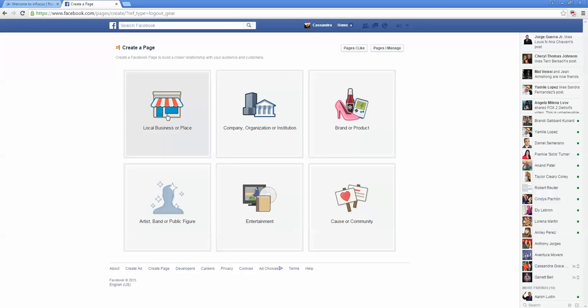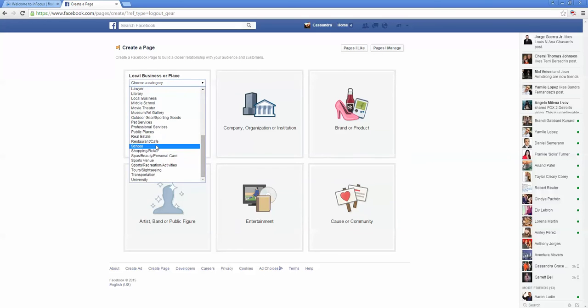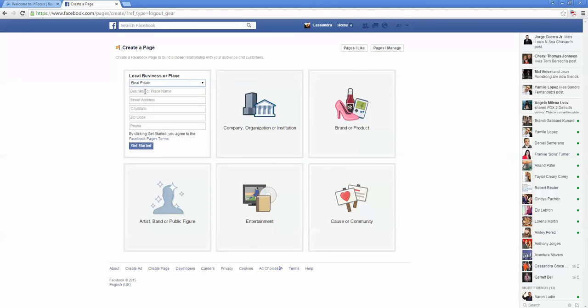That's where the real estate options are. So when you click on local business or place, we'll choose a category and we'll find real estate. There it is. Where it says business or place name, you're going to put your name. So I'll put something along the lines of Cassandra Gallego, real estate professional.